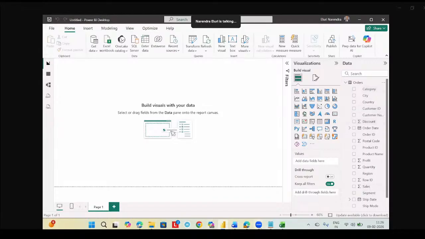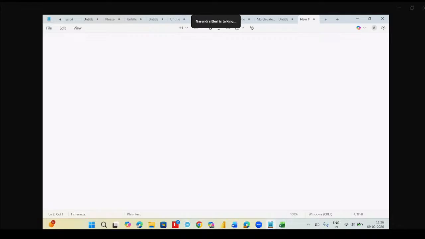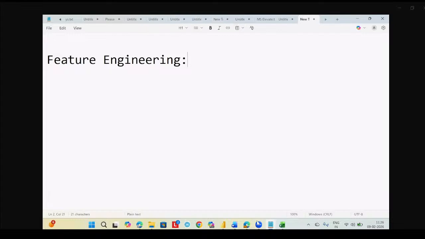Now, what is the meaning of feature engineering? Can anyone tell me what is the meaning of feature engineering? The Sample Superstore data set is 100% cleaned. No much cleaning is required. 99.99% it is clean.